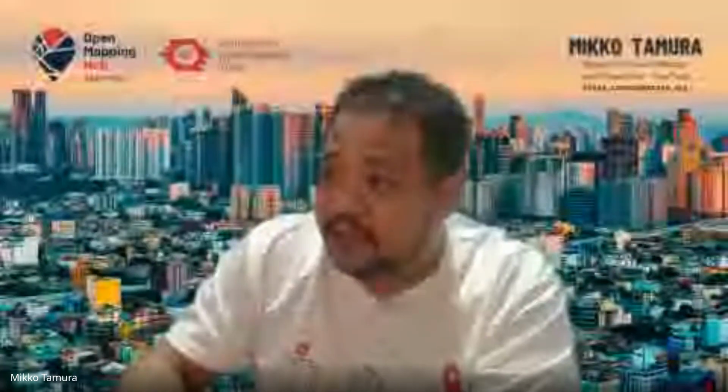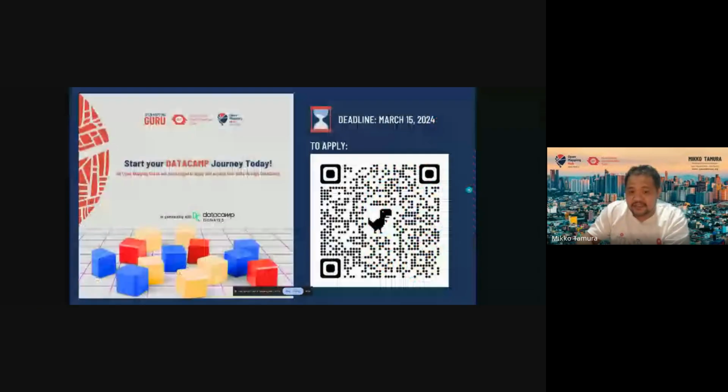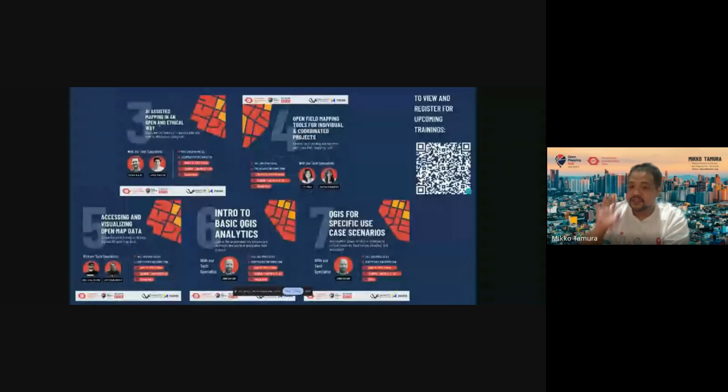So some quick announcements. We are going to continue our training series with the Hot Tech and Data team. There are 4 more trainings coming in: AI assisted mapping, open field mapping tools for individual and coordinated projects, accessing and visualizing open map data, intro to basic QGIS analytics, and QGIS for specific use case scenarios. Please scan the code to register, or follow the Open Mapping Hub Asia Pacific or the HOT OSM Facebook or other social media to register.